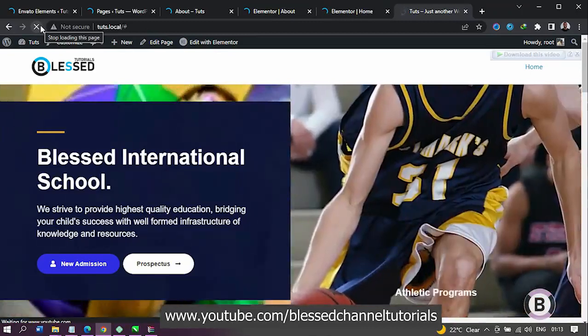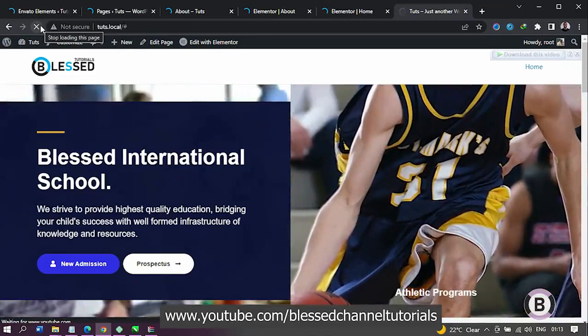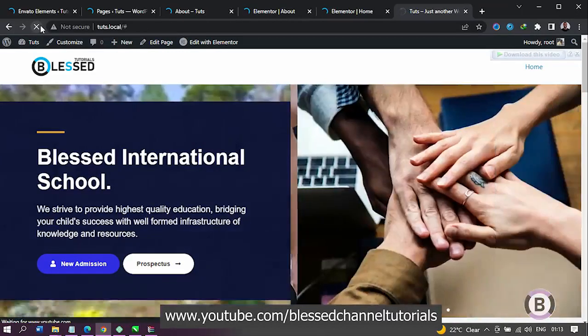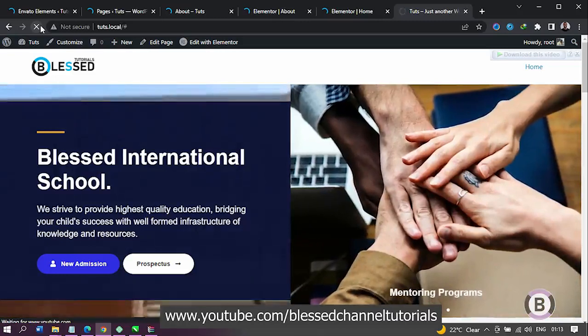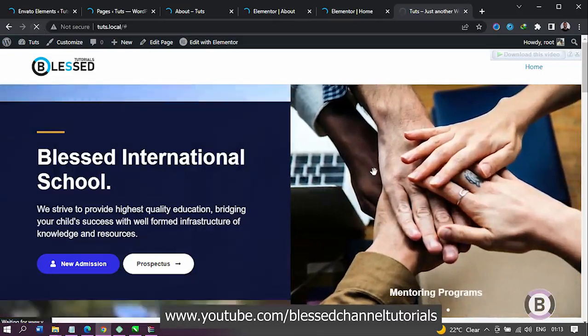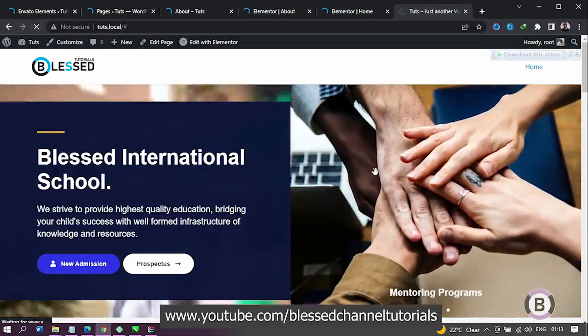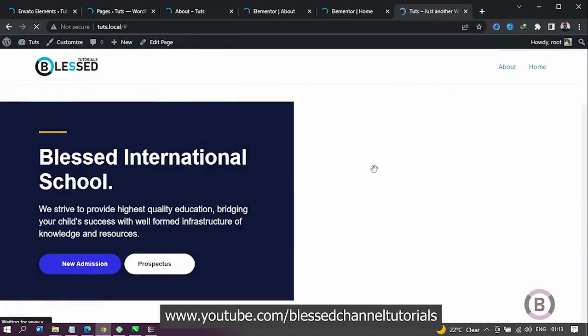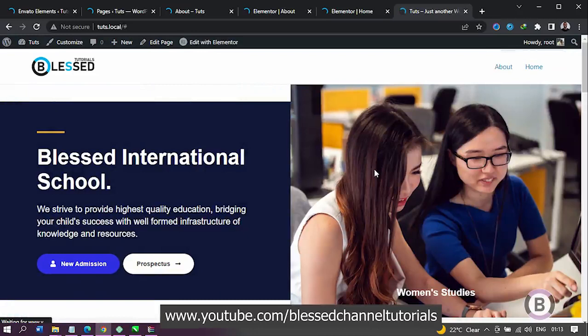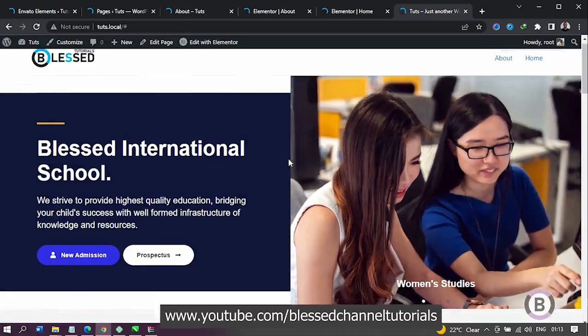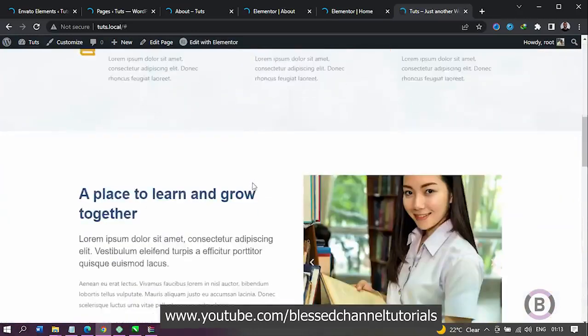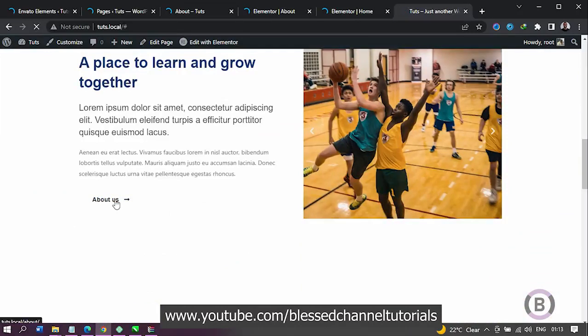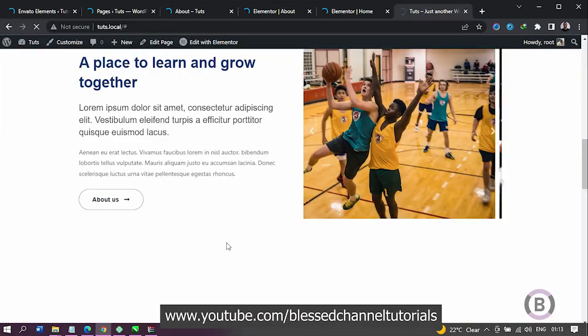So you can see everything is done very easily. You don't need to have any sort of programming knowledge to design a website these days. You can just go to your laptop and start creating. You can see, once I click on about now, it's going to redirect me to the about page.